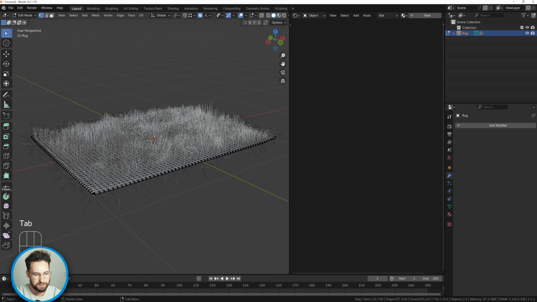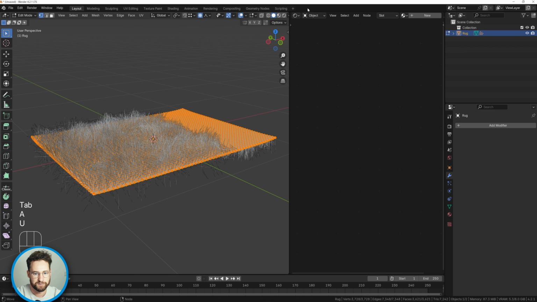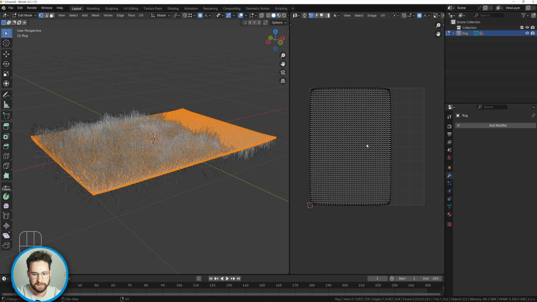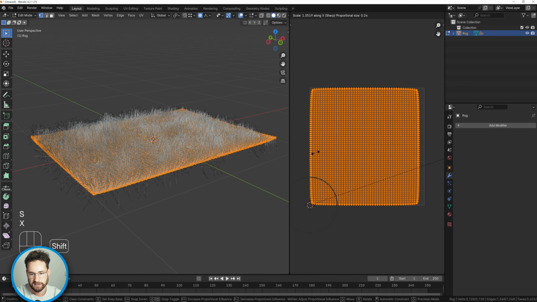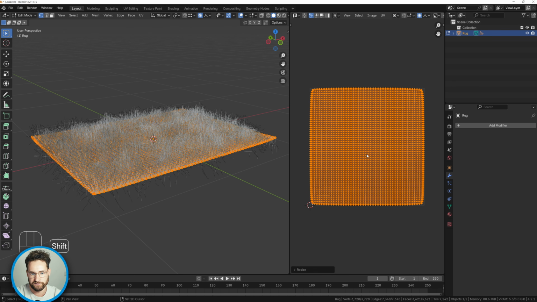So if I press Tab, press A, U, and then unwrap, then if I go to the UV editor, by default, the cursor is here. So if I press A and then, oh, let's set this to pivot point here, and then S, X, and we can scale this up like this, just so that it covers basically the whole surface.